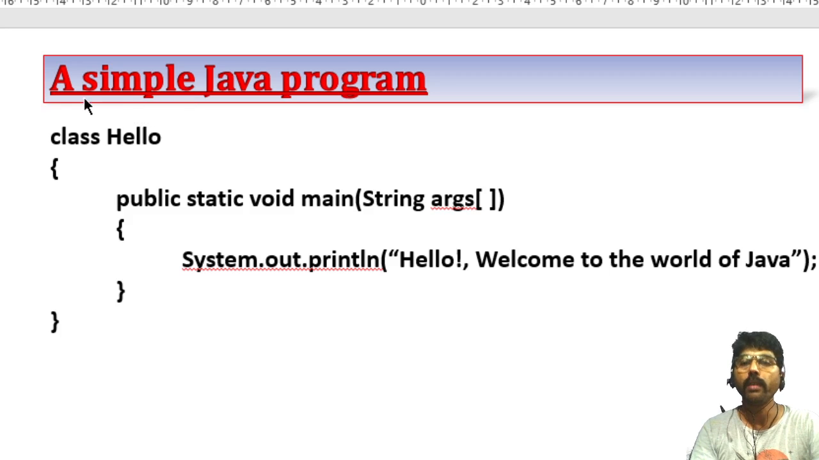Then I use the keyword void here. This indicates the main method returns nothing. It won't return any value, so it is using void here. Public means anybody can access. Static means main is a method of the class, not an object. You will learn this static concept in detail in future classes. Void means main returns no value.